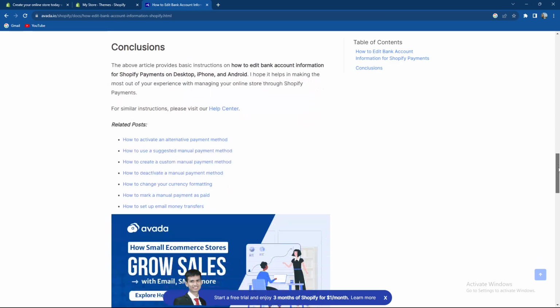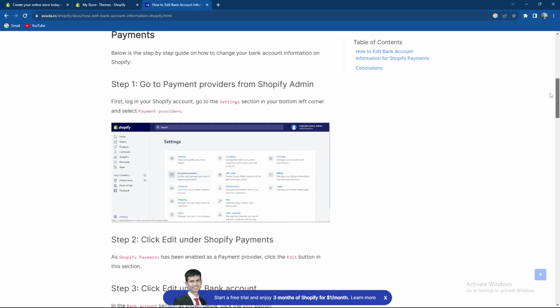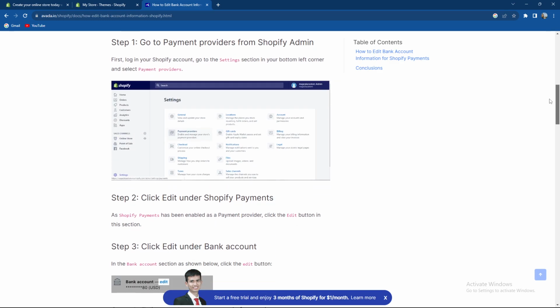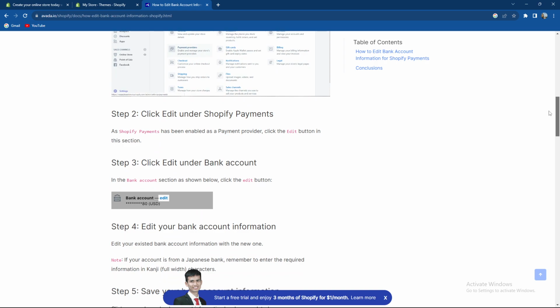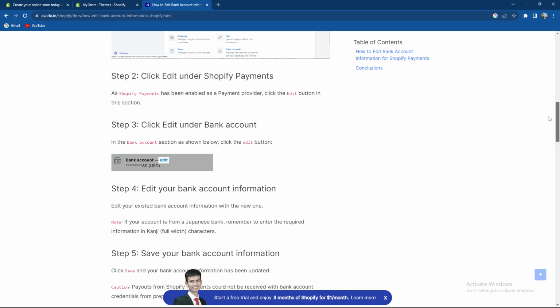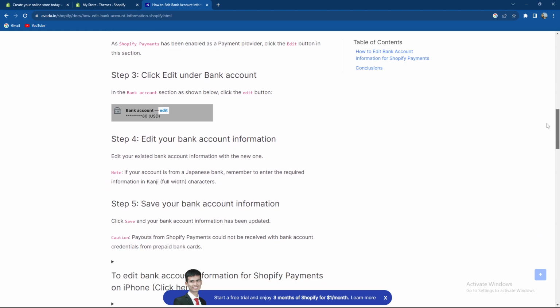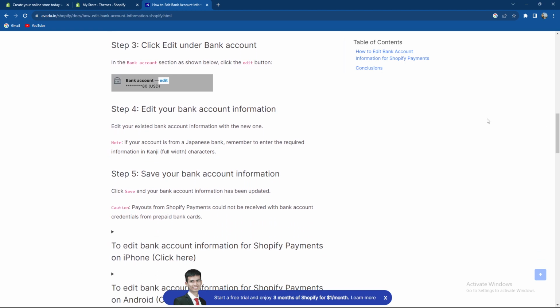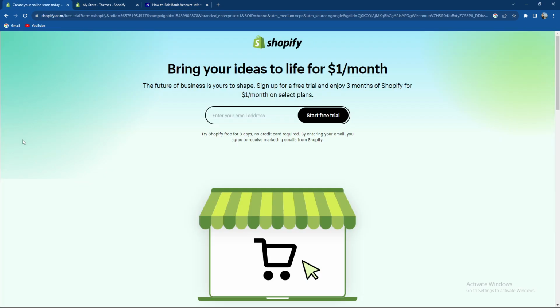So basically guys, it's an easy process. Just go to the settings and go to the payment providers. As Shopify Payments has been enabled as a payment provider, click the edit button in the bank account section. Go to edit and just enter your new bank information by replacing the previous bank. Click save and the bank info has been updated. So basically guys, that's the entirety of the process.